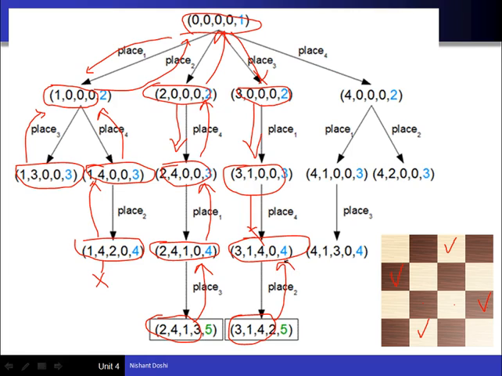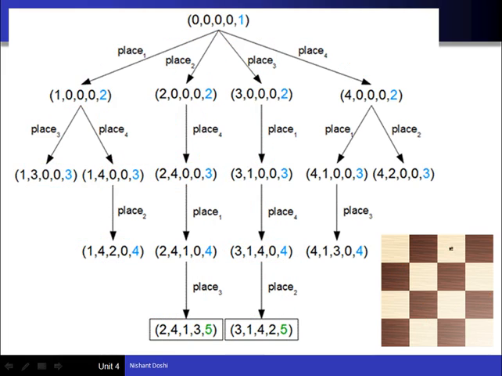Again backtrack. Now we don't have any other remaining location for this particular third queen. So again we backtrack. Now we don't have any other location for this particular second queen. Again we backtrack to the parent. Now we will explore the next child. Okay, so now we will explore this particular child.